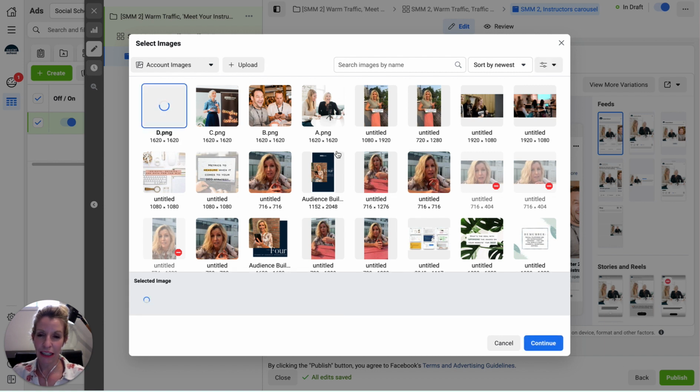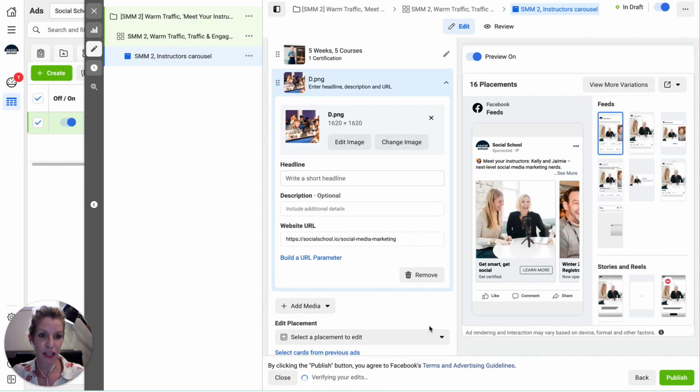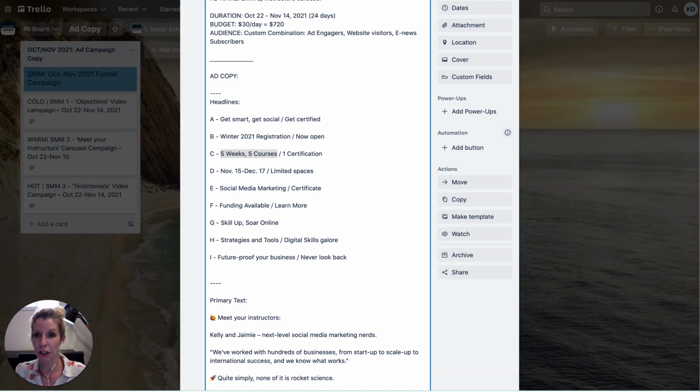No need to really label these properly. We're not getting any SEO value out of the alt tags or the image names of our images on social media or in advertising. But if you want to, you sure can.